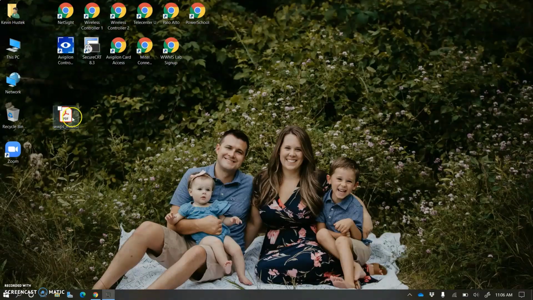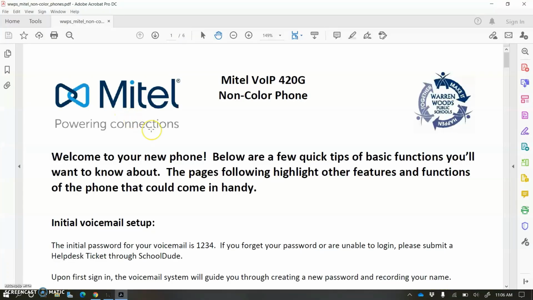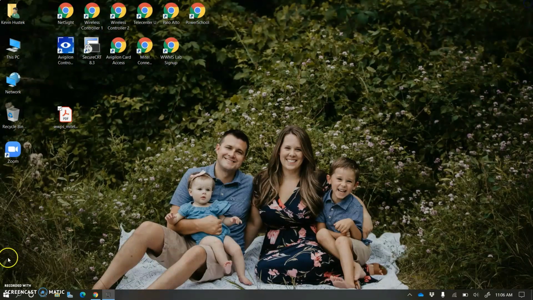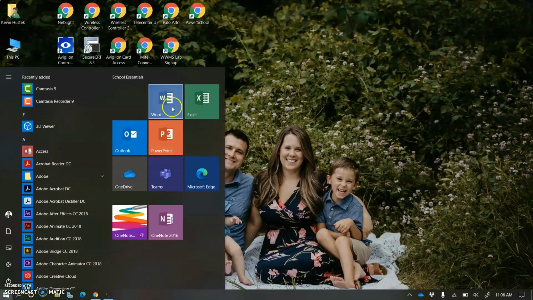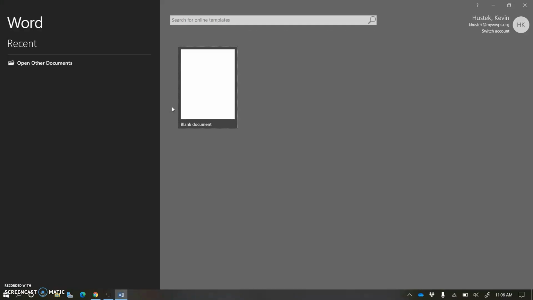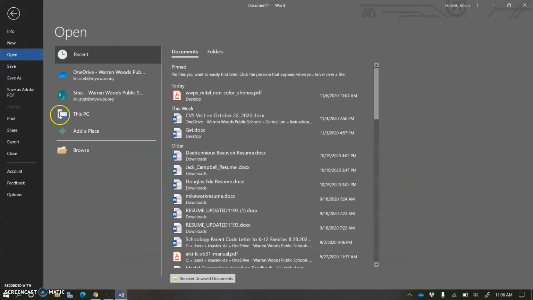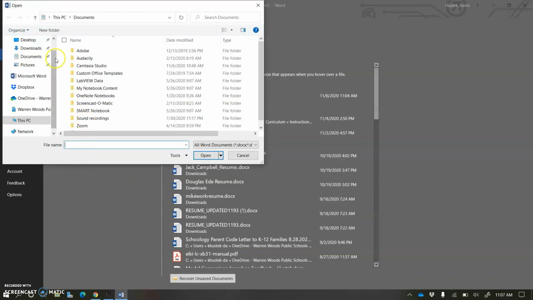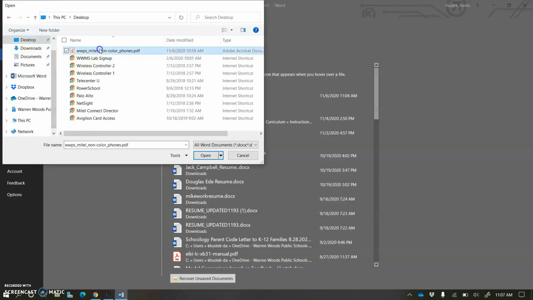So let's say that I have a PDF file that I need to edit because I cannot find the original Word document. For this example, I'm going to use my MyTel phone guide, and I need to take out something. So what I need to do is open up Microsoft Word, go into File, Open, Browse, and then I'm going to browse to where I have that PDF document.